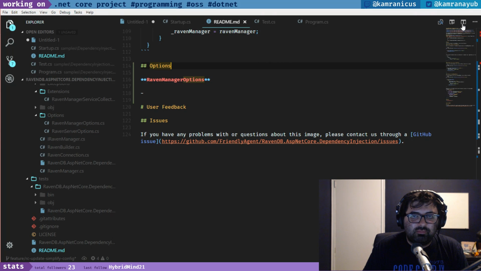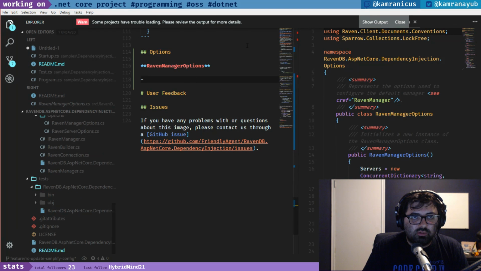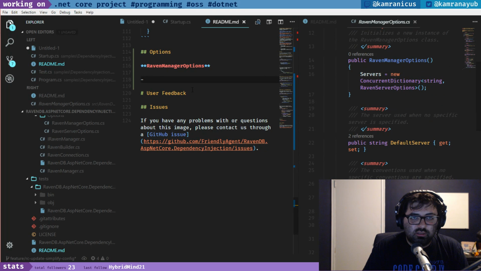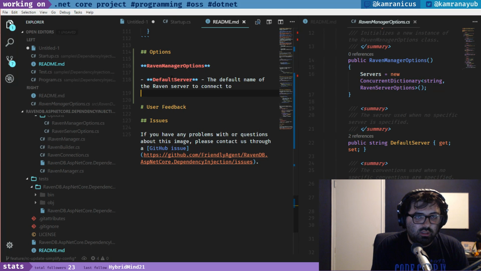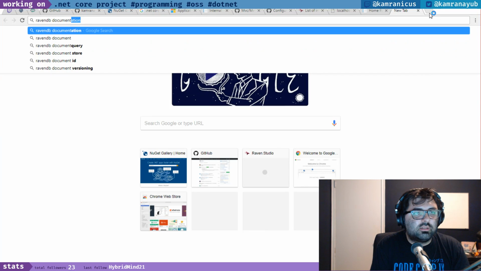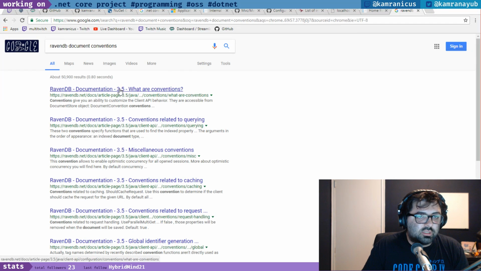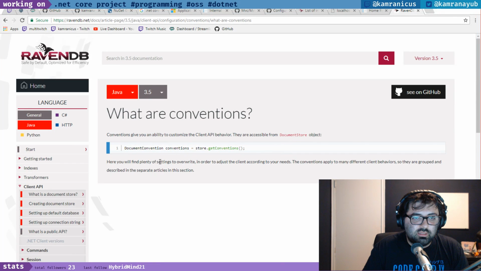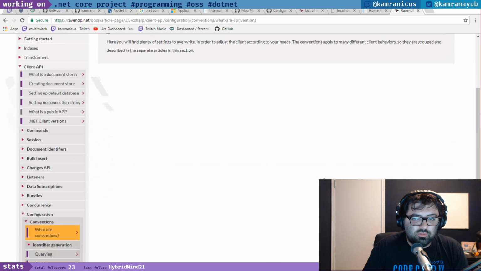Anyway, Raven manager options. Let's open it up side by side here. So we have default server. That's one. The default name of the Raven server to connect to. Then we have document conventions. Default RavenDB document conventions. Now I will helpfully link to RavenDB document conventions, just so people can get some more info.